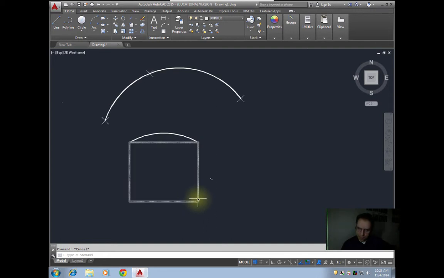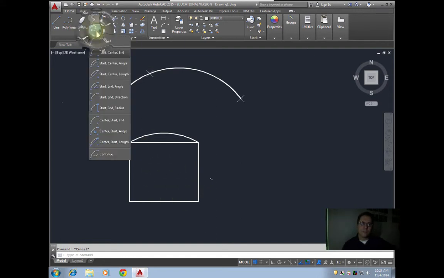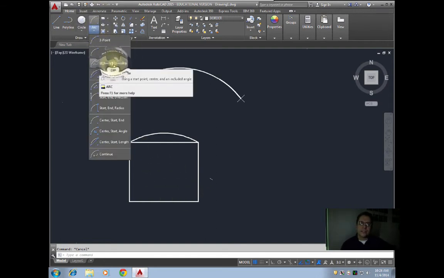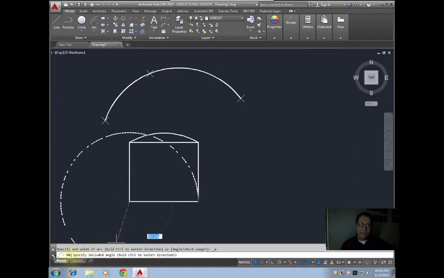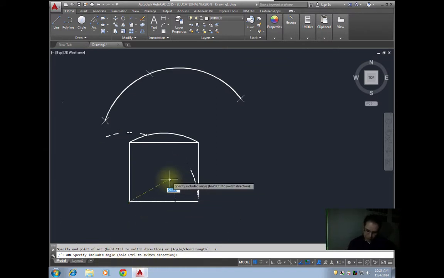So I wanted an arc to start here, I wanted the center point to be here, and I just wanted to go up 22 degrees. So I'm going to go start, center, angle. So again, here's my start point where I want my arc to start. I'm going to specify my center point. You can do anything, but I'll just specify this point here on the corner. And then looking at our command line here, we can see it's asking us to punch in an angle. So I'm going to say an angle of 22 degrees.